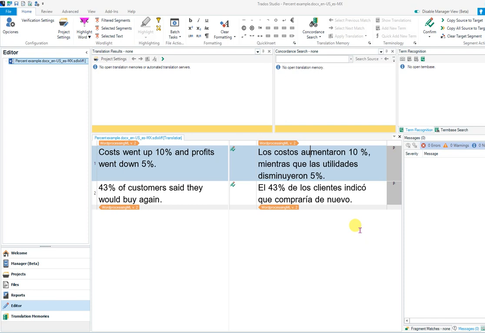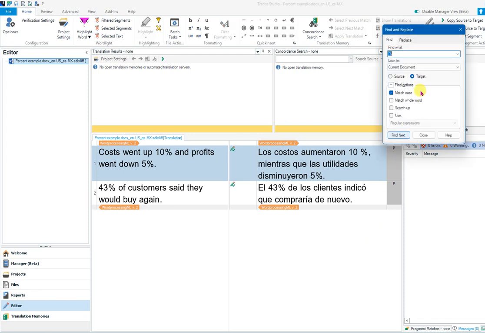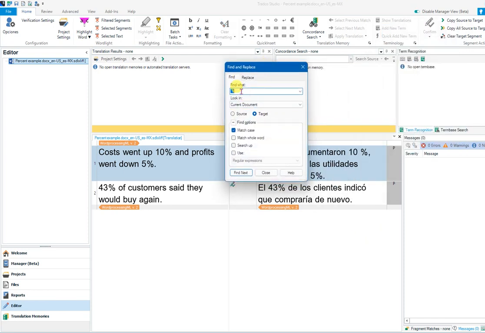To do that, I'm going to use Control F. And when the find and replace window opens, I'm going to use a regular expression. So I'm going to use this, that means any one or more digits, followed by a percent sign. And so one or more digits followed by a percent sign, and I say use regular expressions.